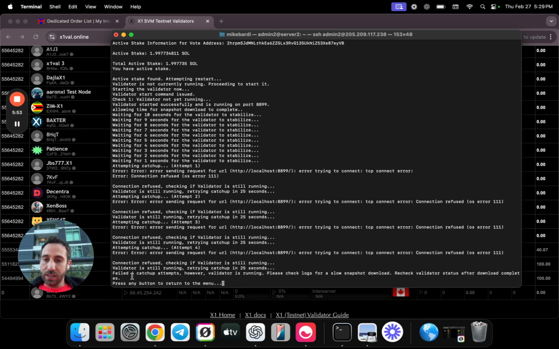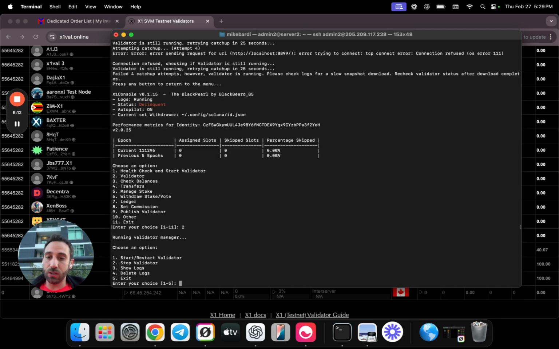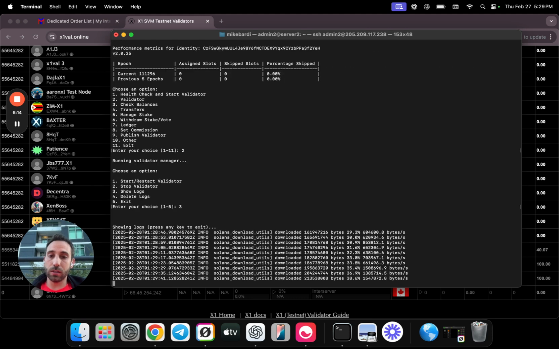So as you can see, look at this. It says failed 4 catch-up attempts, right? So there's a chance it's not going to work because of a slow snapshot. That happens. So what we're going to do is hit any key. Now you can see I'm still in the delinquent mode, right? And so what we're going to do, we're going to go to number 2. We're going to see what the logs show. So number 3, show logs.